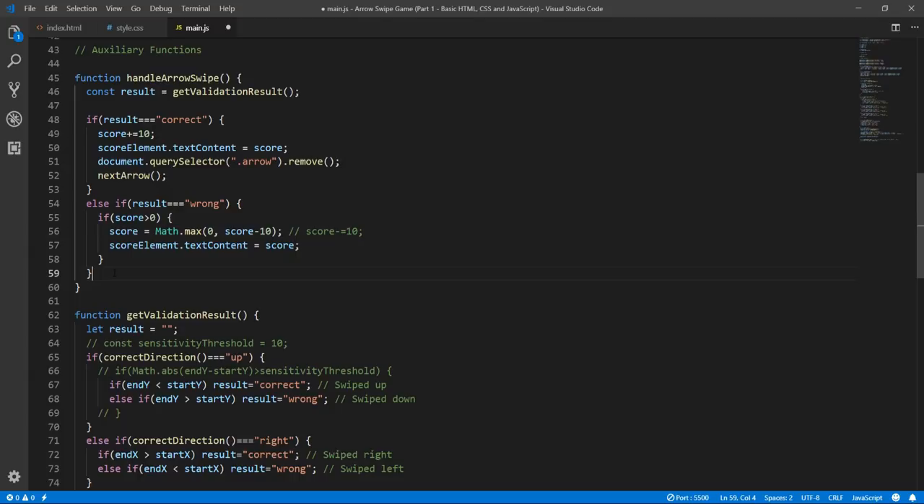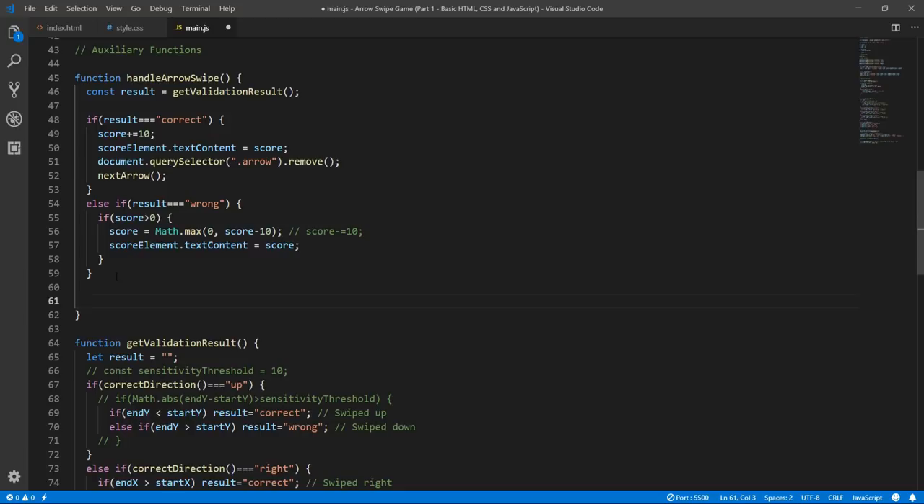Now, if result is an empty string, we won't do anything. We will just ignore the swipe. And in any case, we will have to reset the starting and ending swipe coordinates in order to be ready for the next swipe. And I think that's all.